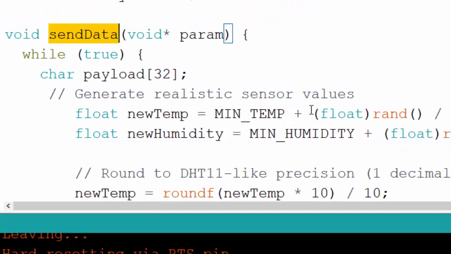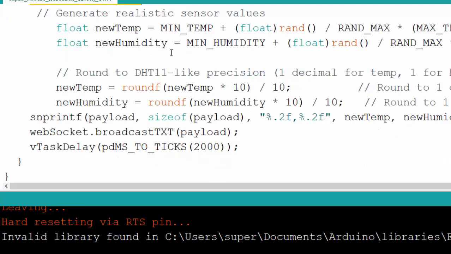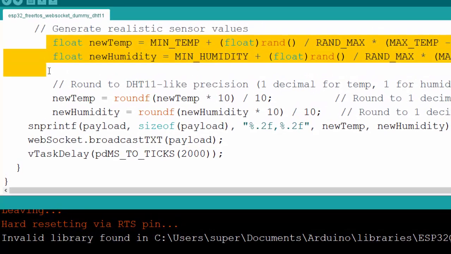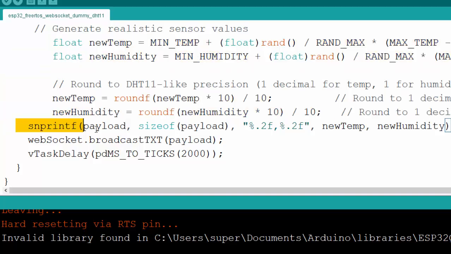And next we created a send task, and we created initial values for temperature and humidity inside a send data task. What we do, we created a payload of a fixed 32 byte array, and then we created two random temperature and humidity values. After that we round them off and then simply generate a string with the sprintf function, and after that we send it via the websocket.broadcastTXT function, and then we wait for a 2000 millisecond delay, which is to update every 2 seconds.